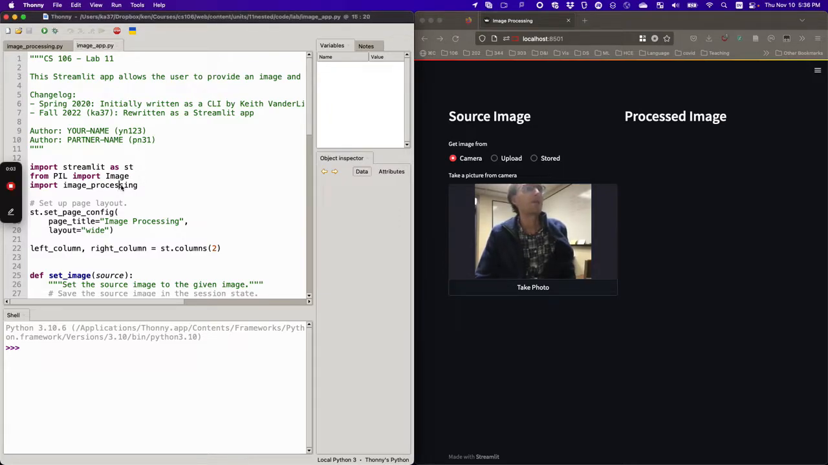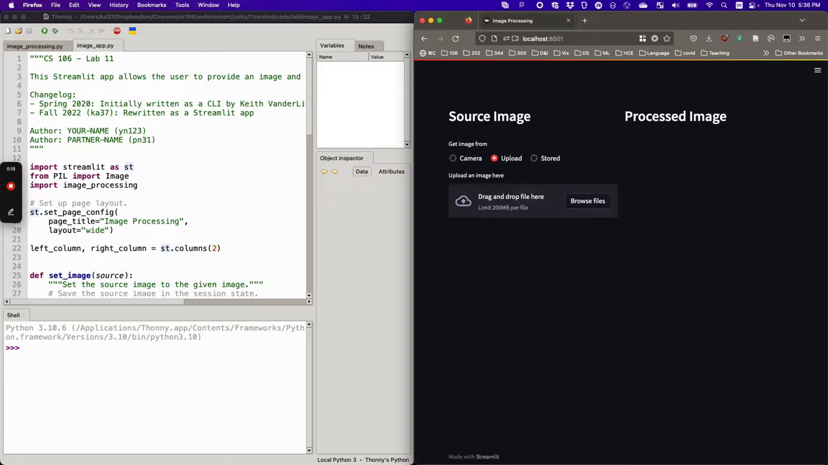Hello. Wanted to give you a walkthrough of this Streamlit app here that we've been using in lab for processing images. So the way that this works is we can select a source for whether it comes from the camera or an uploaded image or the stored image. So I'm just going to drop in an example image here.